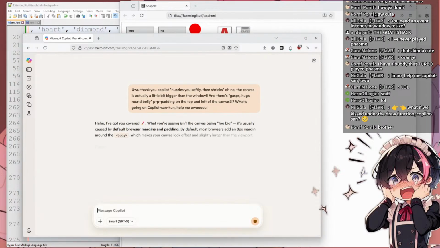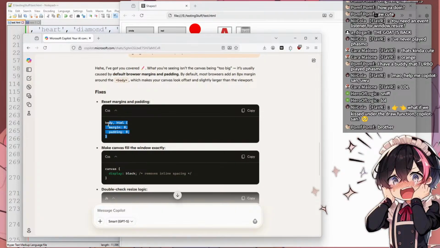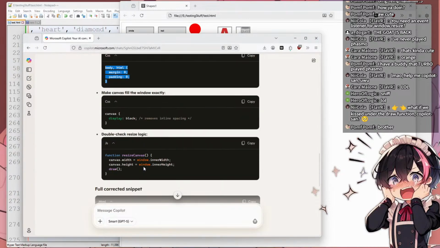What if we kissed under the draw function, Copilot-san? It's usually caused by the default browser margins and padding. Most default browsers add an 8-pixel margin around the body. Oh. Huh.